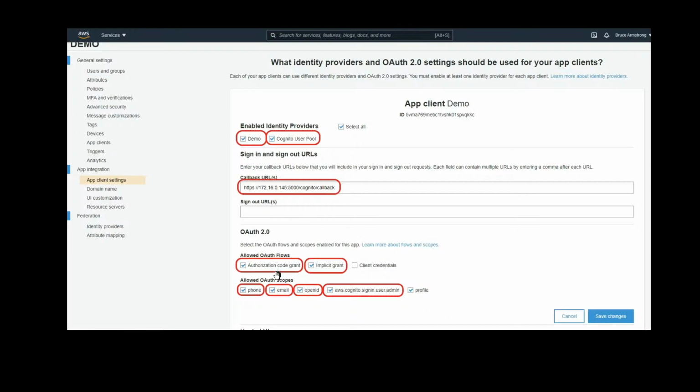Under OAuth 2, we want to make sure that authorization code grant and implicit grant are checked, as well as phone, email, OpenID, and user admin down here. And then now we click Save Changes. This is all under the App Client Settings tab on this user pool.